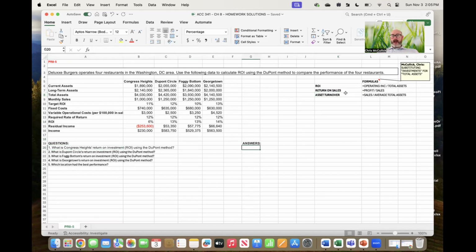To calculate ROI, we're going to first calculate return on sales and then asset turnover, and then we'll multiply them by one another. So we'll set this equal to return on sales, which is our profit divided by sales. Income is another term for profit in this particular context. We'll divide that by our sales that they give us, which are right here. Then we'll multiply that by our sales again, so here's our sales divided by our average total assets. We're not given average, so we'll just use total assets in this particular instance.